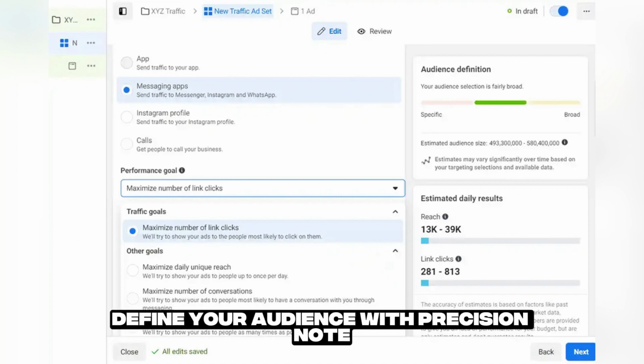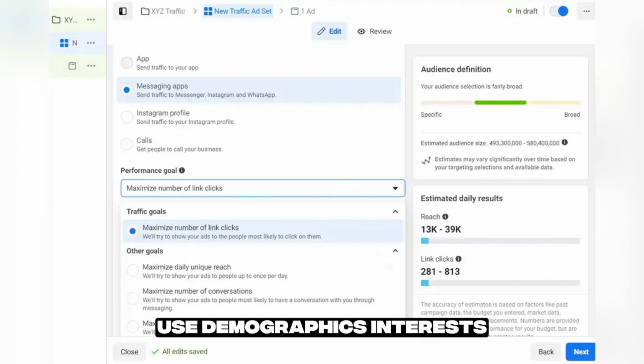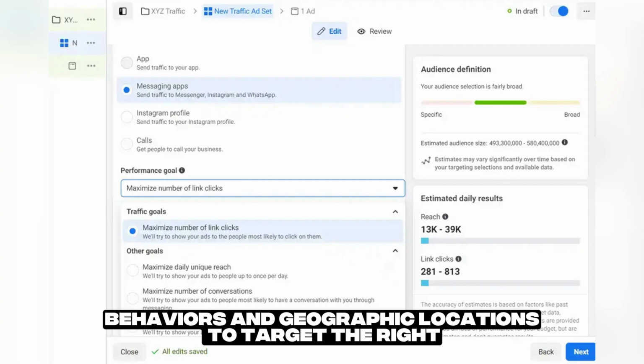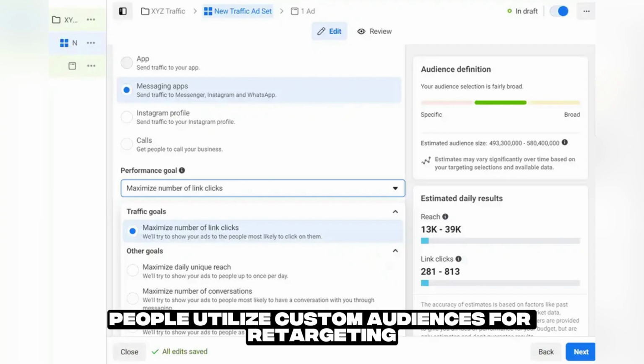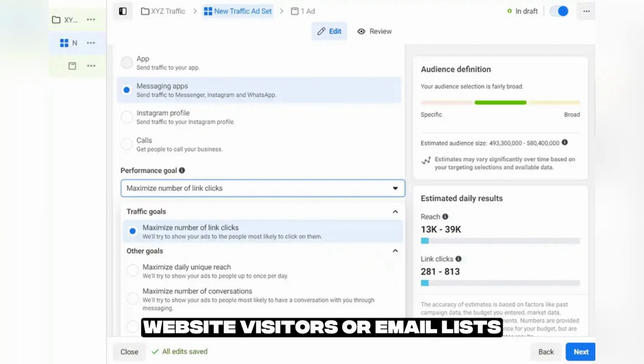Define your audience with precision. Use demographics, interests, behaviors, and geographic locations to target the right people. Utilize custom audiences for retargeting website visitors or email lists.